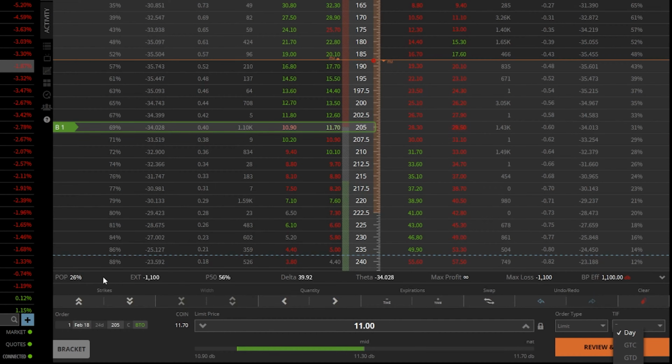Next up there, we've got delta, which is telling us our overall bullish or bearish bias on this transaction we're about to put on. In this case, the delta is currently 39.92, telling me that if I were to buy this call option right now and Coinbase were to go up $1 single, I would make $39.92 on this trade. To the right of that, I can see the overall theta on this transaction, which right now is negative 33, telling me I'm losing about 33 bucks a day due to time decay.